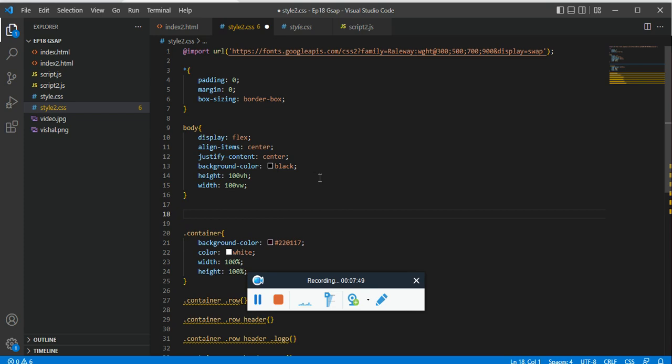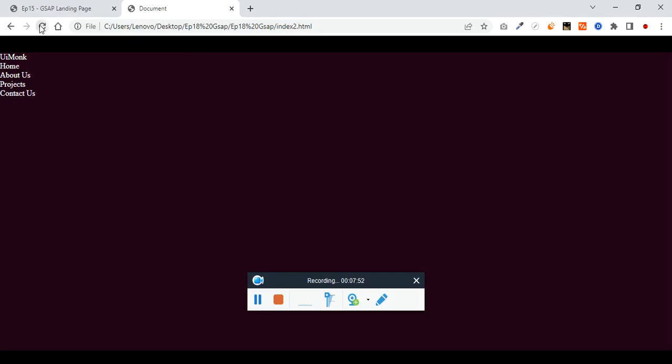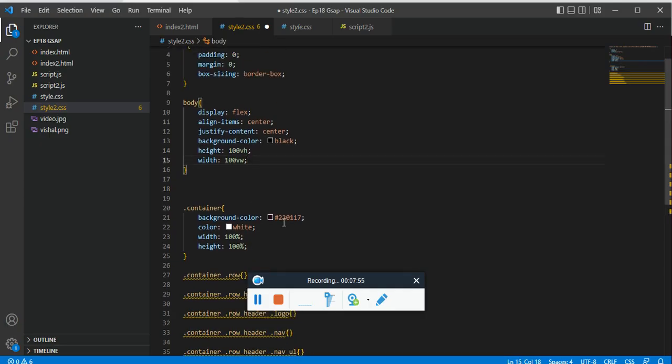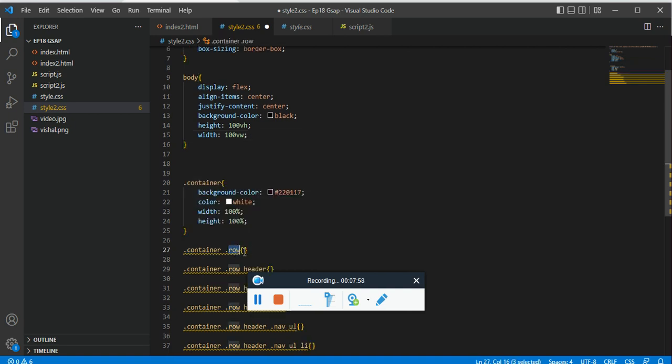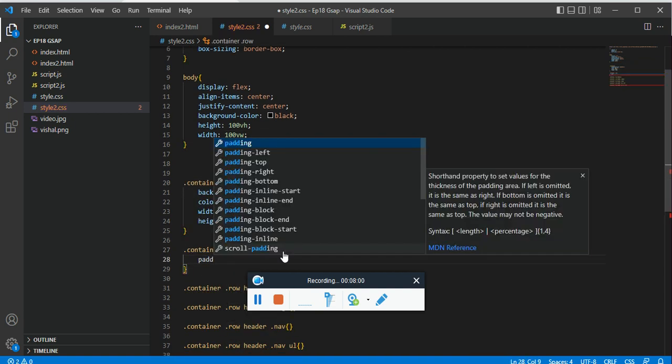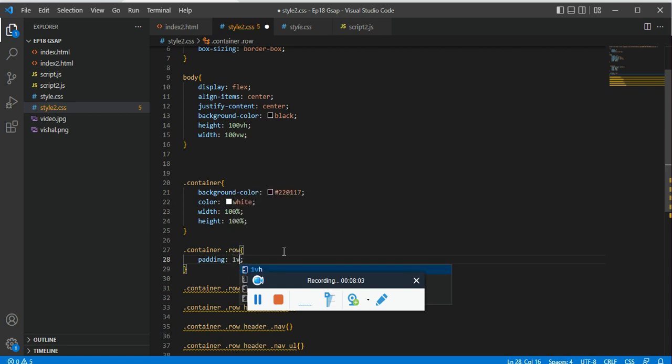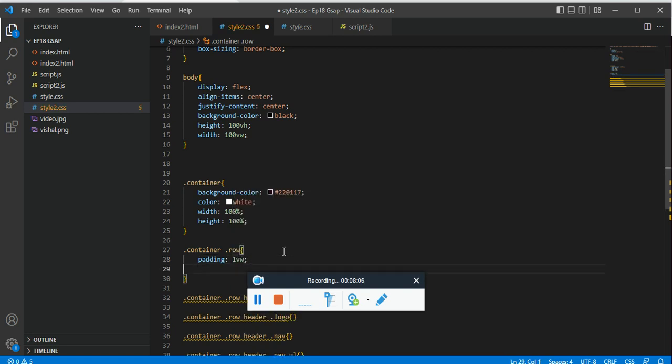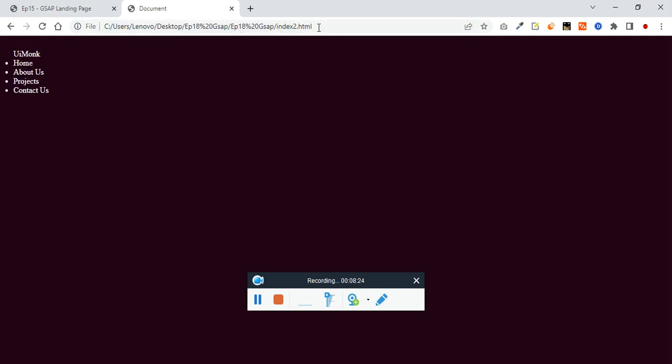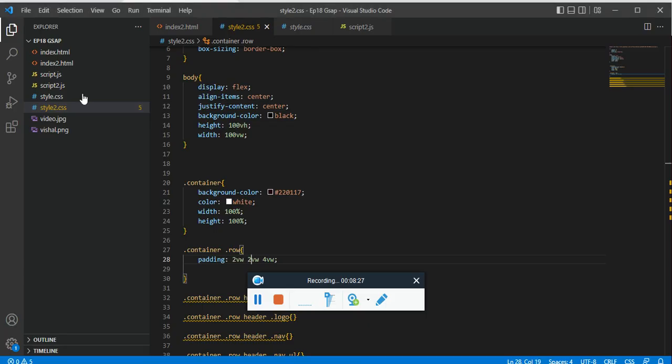Now what we need is, let me refresh this. We have a row, so let's give the padding to the row: top 1 viewport width, and bottom 4 viewport width, and left and right 2 viewport width. So now you got some width. If you want, you can make it 5.